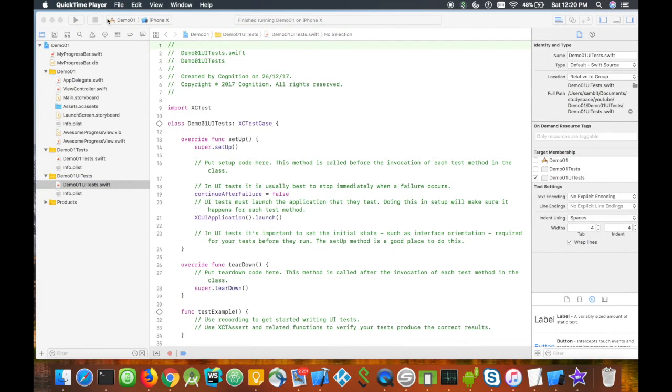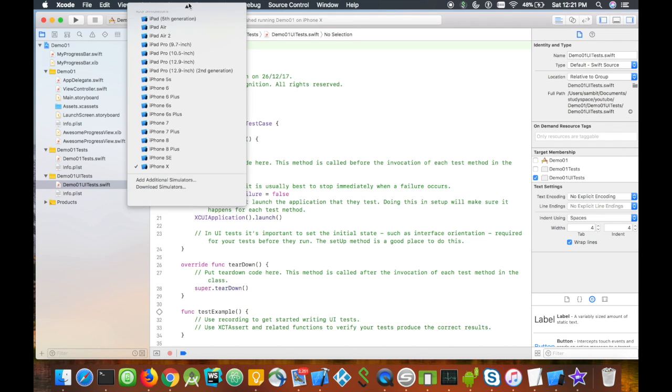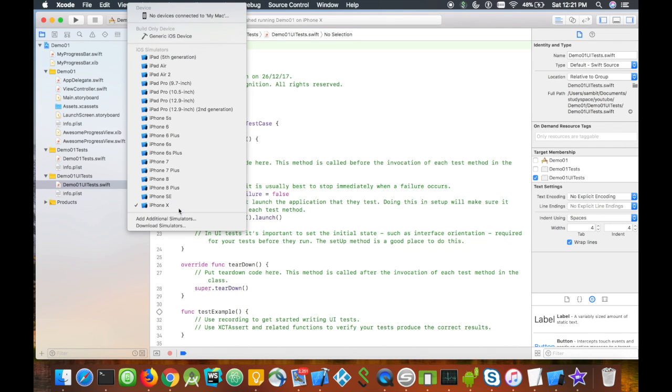This is called the scheme. I will have a separate video about scheme management. For now, just remember that you must select a runnable scheme to run the application. Here only the iPhone X simulator is selected in my case. Normally these many simulators are automatically downloaded at the time of Xcode installation itself. But you can download additional simulators by these two options.